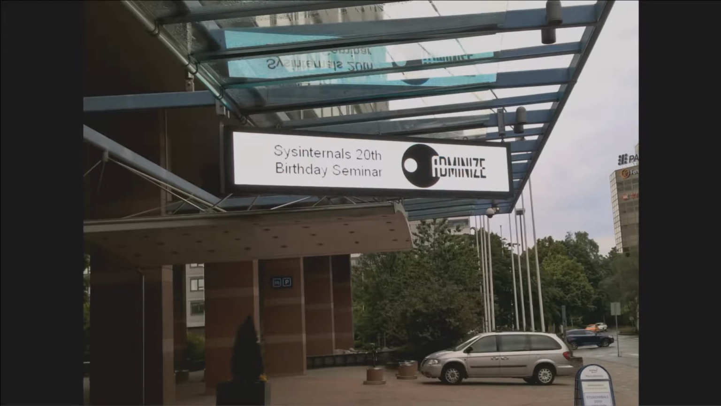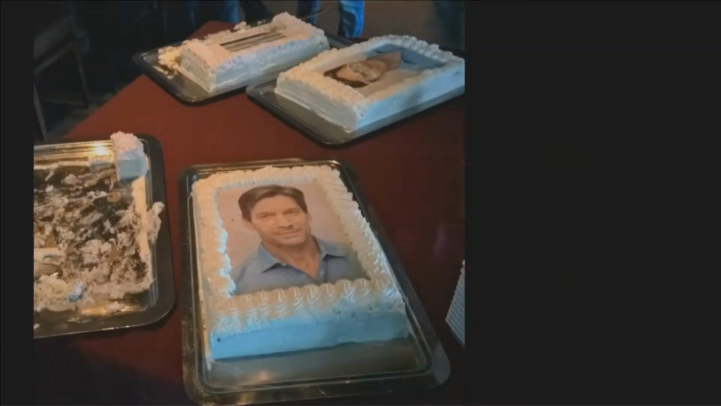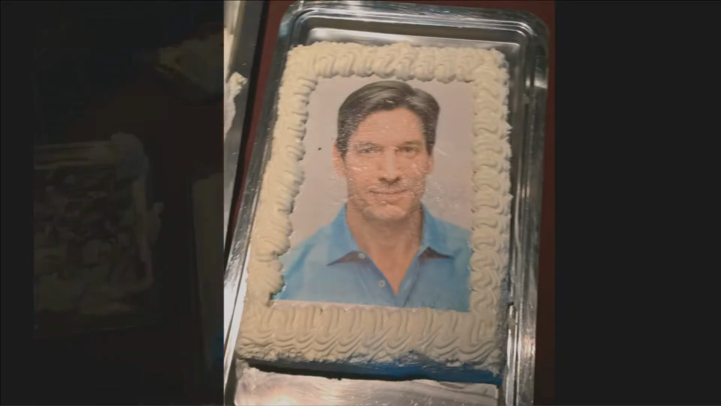It was a full-day birthday party with a number of great speakers, many of whom are presenting here this week. And of course, what do you need at a birthday party? Birthday cake. That's Mark Russinovich. So on the one hand, this was really cool, and on the other hand, kind of creepy. But it was a lot of fun.